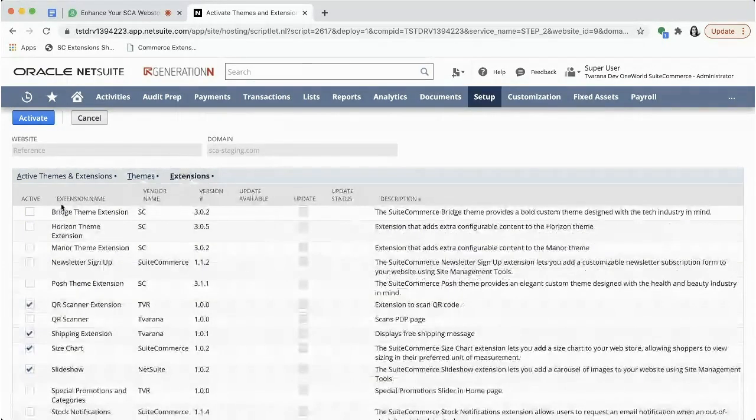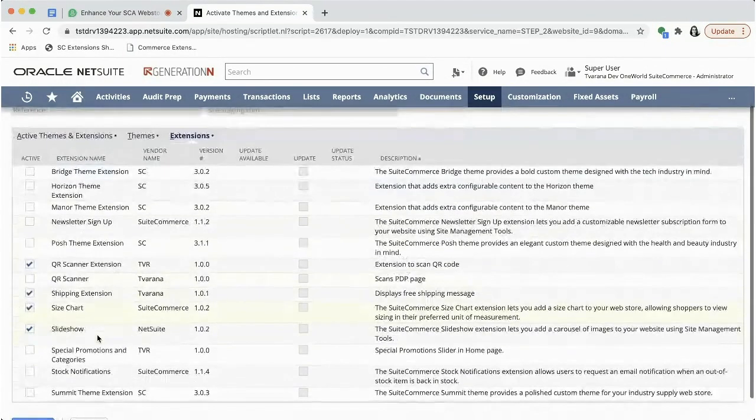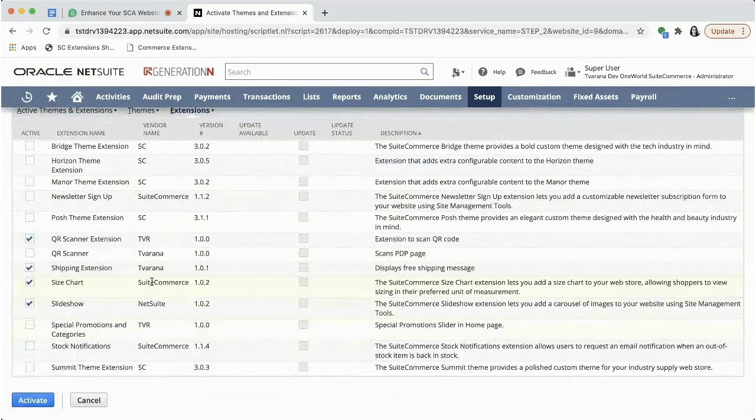Now, if I click on the Extensions tab, you'll see that that's a bigger list. And you can see themes as well in this list, and that's because, like I said earlier, themes are a subtype of extension. So you'll see themes as well as other extensions here. So these are all of the extensions that are deployed to my account. These are installed as bundles, but not necessarily pushed to the website.